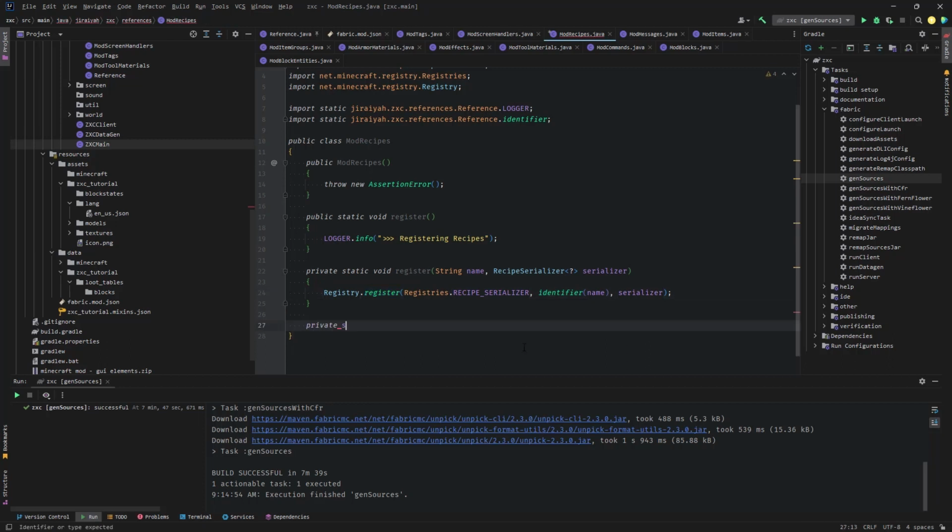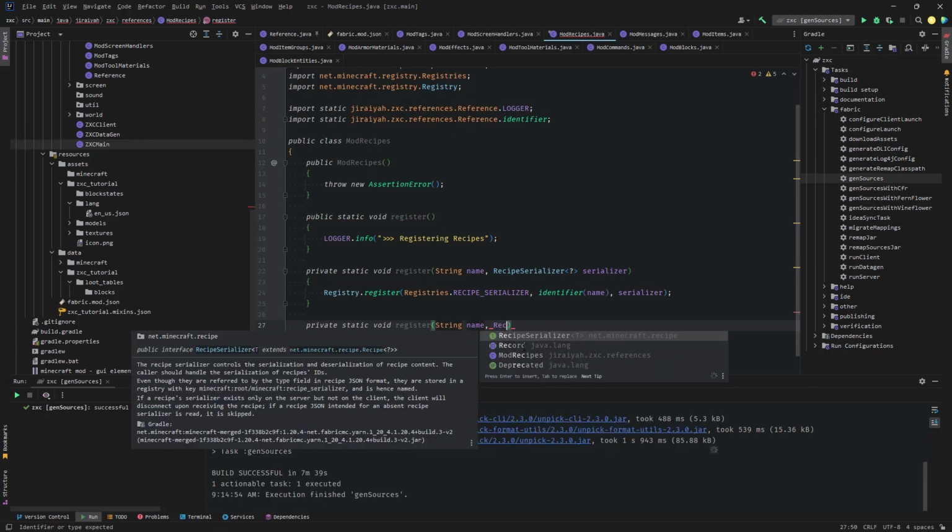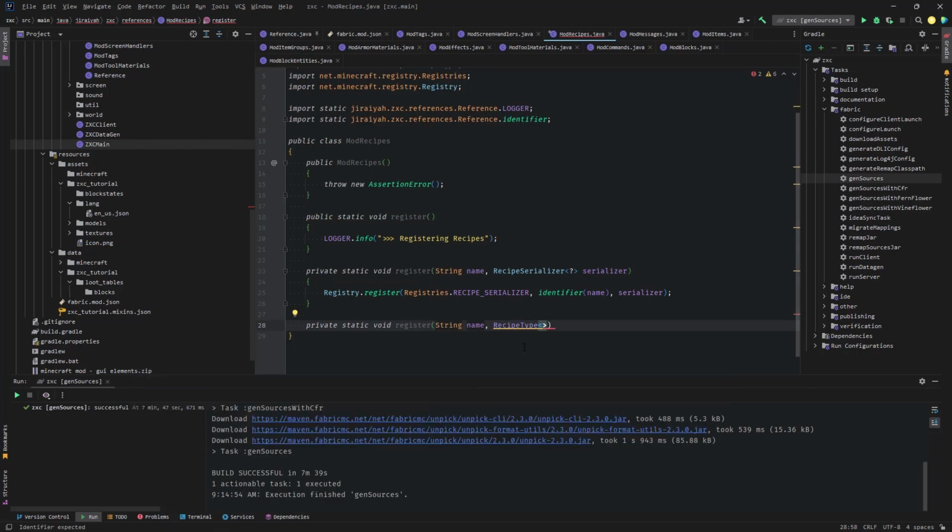Okay, the next one, private static void, again register with a string as name, but this time a recipe type of unknown, and we call it recipe type.